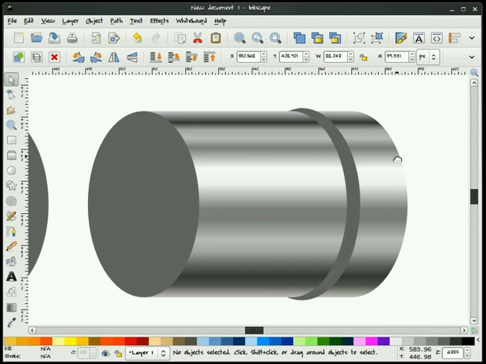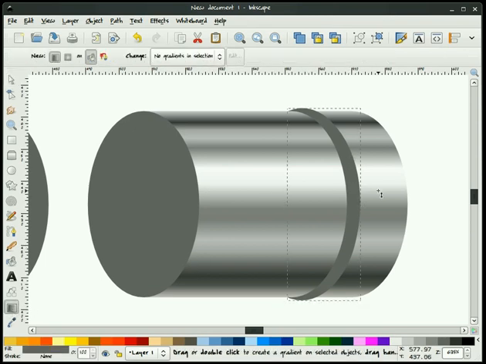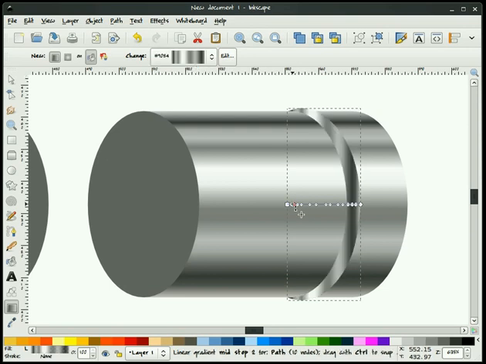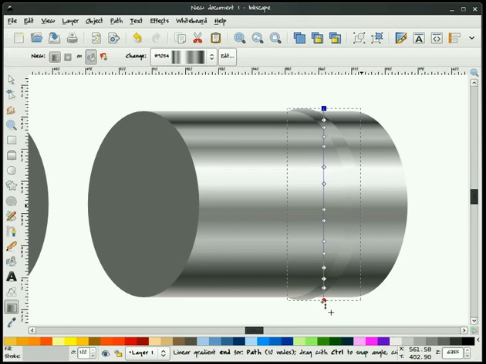Okay, now that I have that, I'm going to make it a gradient. So I'm going to highlight it, go to my gradient tool, and I'm going to double click it. Okay, instead of setting up a new gradient, I'm going to select the gradient that I've already drawn, and I'm going to move it vertically. I'm going to hold my control key down so it stays vertical. And you can kind of see how it blends in.